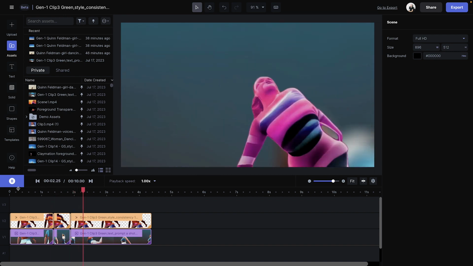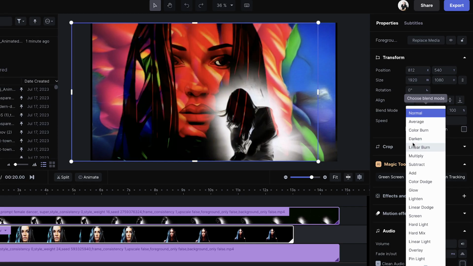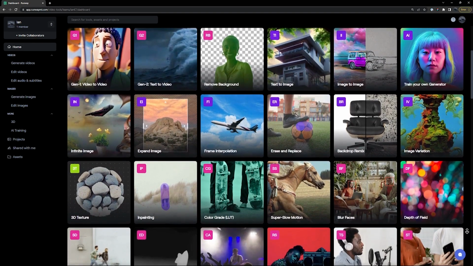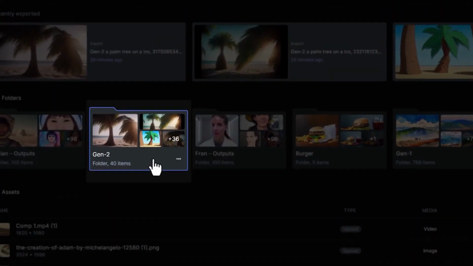The combination of Gen 1 and the Remove Background tool is really powerful and is one of the few among many, many combinations of tools in the AI Magic Tool arsenal. I'd recommend checking out other Runway Academy episodes that feature these combinations of magic tools.